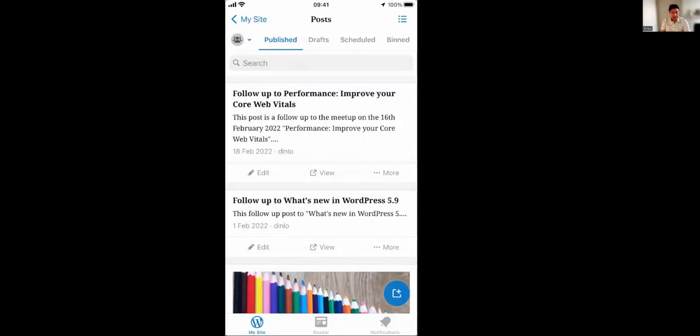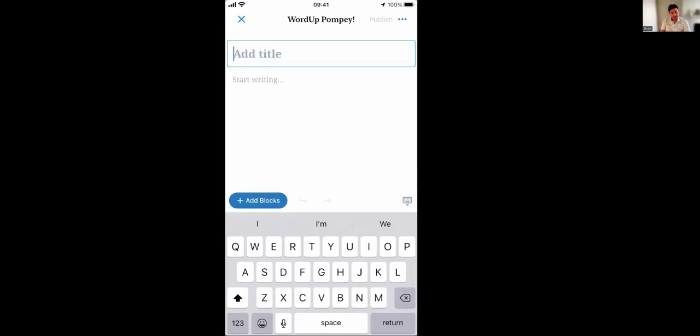And then down in the bottom there, you'll see there's a blue circle with a plus in it, and that's where you can write a new post. And then it does come up with the block editor, which I thought was quite interesting.